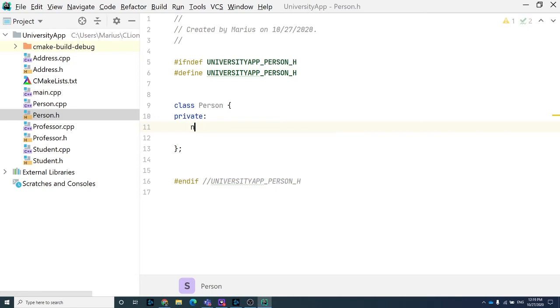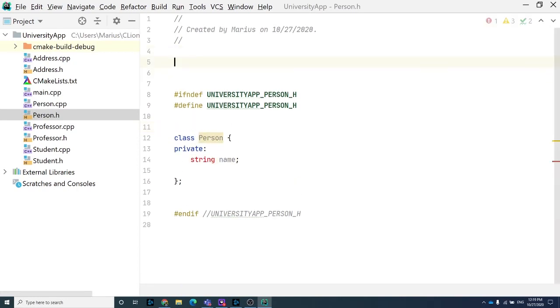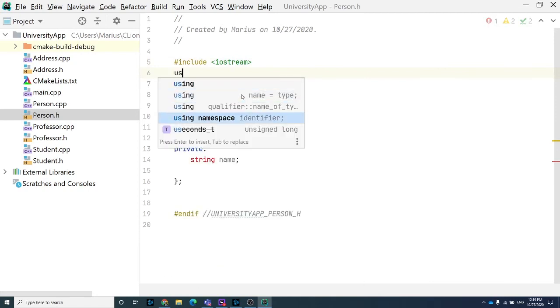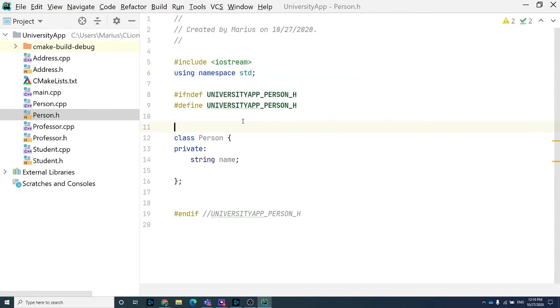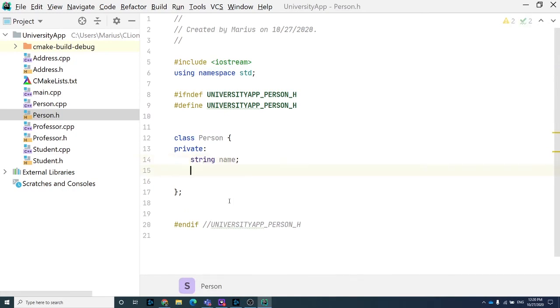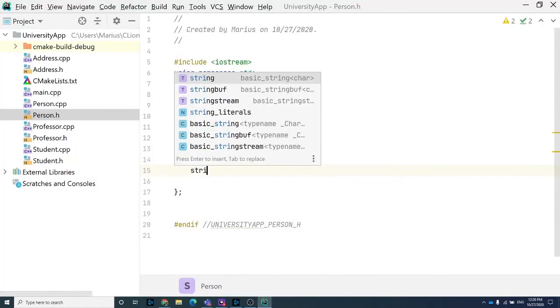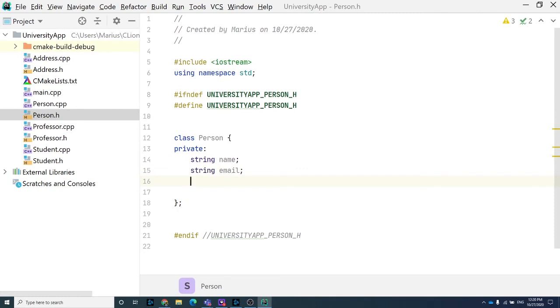And for example, we have the private name. Name will be the string type. And for the string, you need to include some libraries. iostream, and we're using namespace std also. And when you have already added using namespace std and iostream, you're able to work with the string type, like a text line or text collection. String name holds some names. Also, we need to hold a phone number, email address, string email, for example, and phone. Phone will be integer, phone number. Okay, phone number, for example.